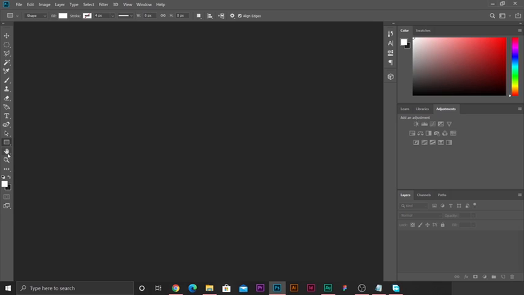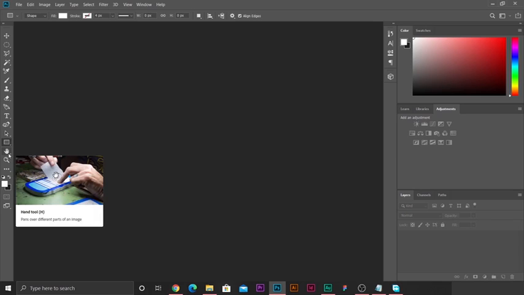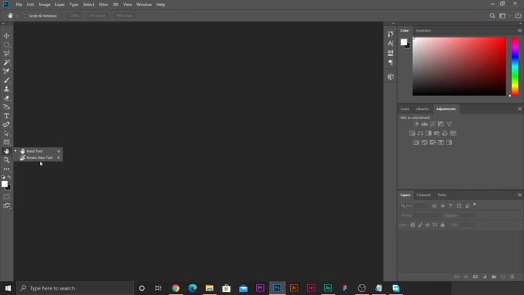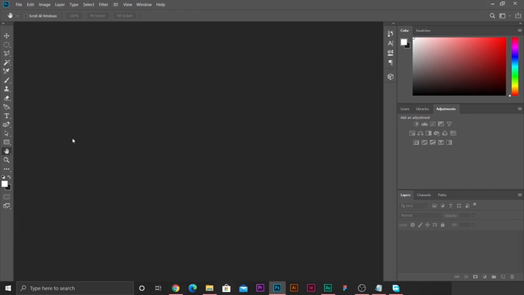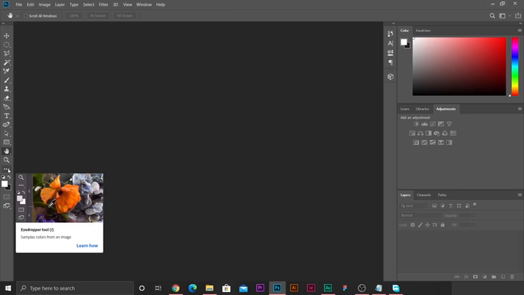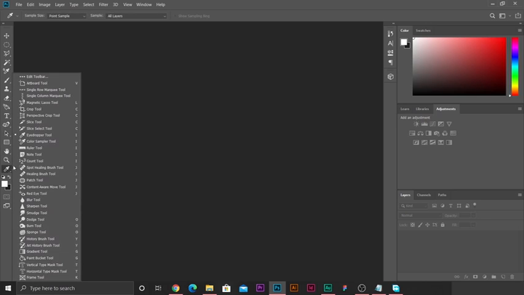So when we go out of that category, we see this is the hand tool. It also has the rotate view tool within that category as well. This tool here is the zoom tool. As I said before, these are not just the tools in Photoshop. We can have access to more of these tools by left clicking on these three dots here, and once you do that, you can see Photoshop gives us a lot of other options, so many other tools we have at our disposal.